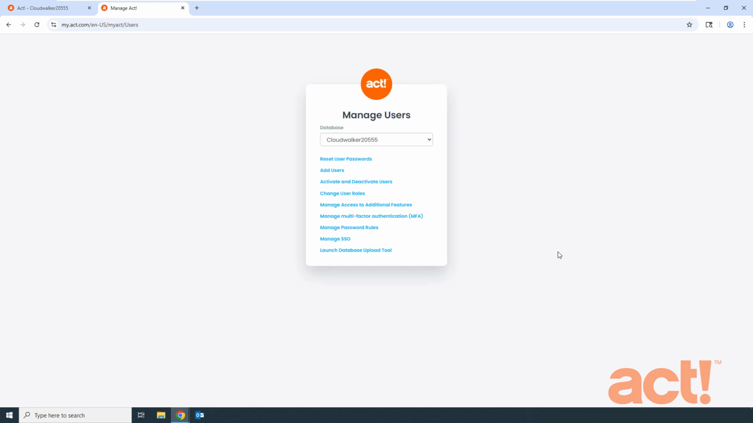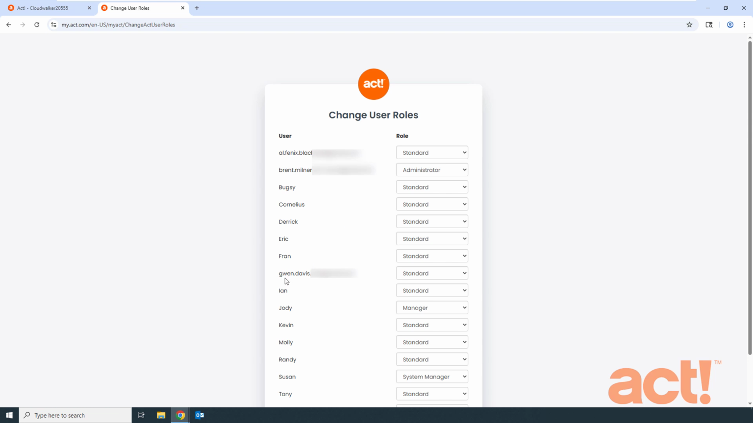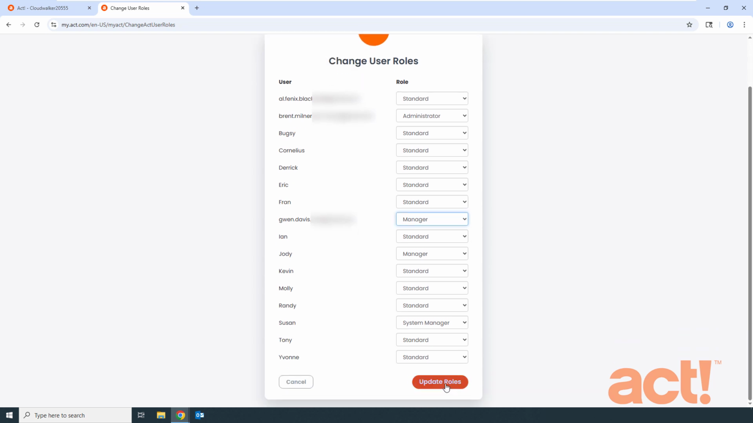Finally, let's say that a year has passed, and Gwen has performed really well. So I've decided to promote her to manager over a small sales staff. And because of this change, I need to switch her user security role from standard to manager in Act. To do this, I'll click the Change User Roles link on the Manage Users screen, and then I'll locate Gwen on the list of users, and in the drop-down box next to her name, I'll change from standard to manager. And then down at the bottom, we'll click Update Roles to save this change. Now, the next time that Gwen logs in, she should have a manager status.